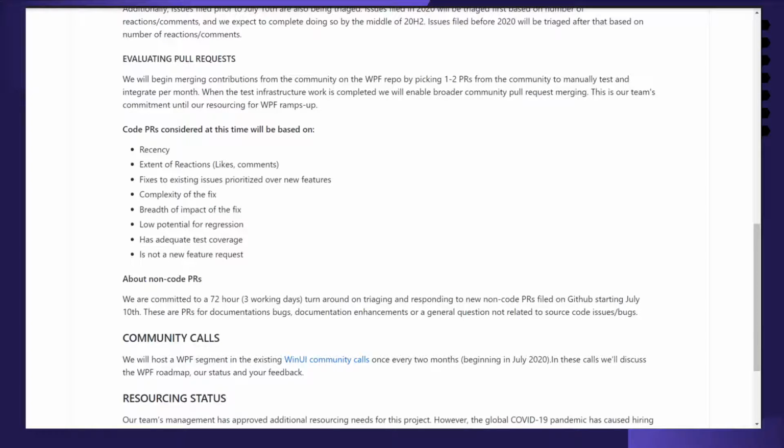The next topic I wanted to touch on is about the non-code PRs. These are documentation bugs, documentation issues. Now, the SLA for this too is 72 hours for all new PRs filed after July 2020.